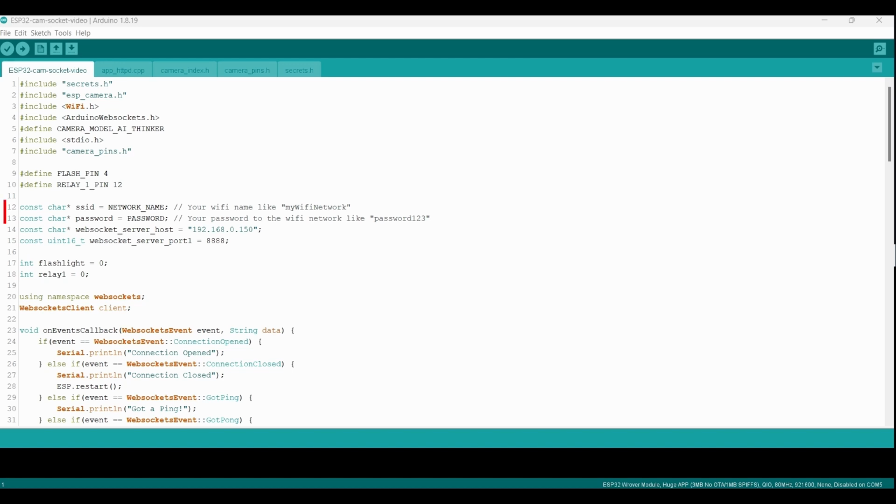These two lines of code define two constant character pointers, SSID and password, and initialize them with the values of network_name and password respectively. You will need to replace them with the actual values for your own network, as you can see in the comments. SSID is the name of the Wi-Fi network you see when connecting to it from, as an example, a smartphone, and the password is its password.